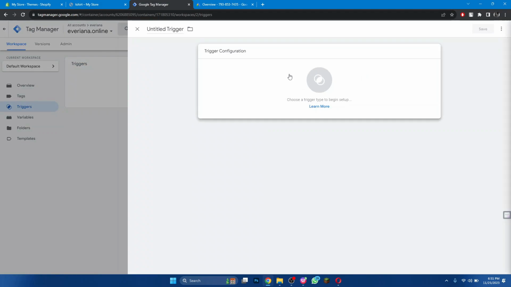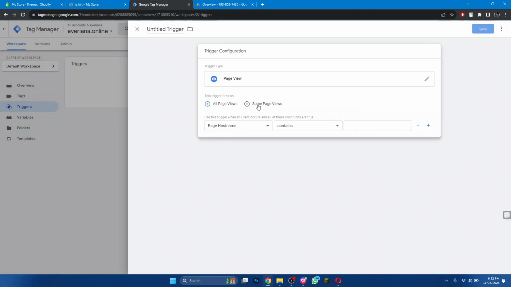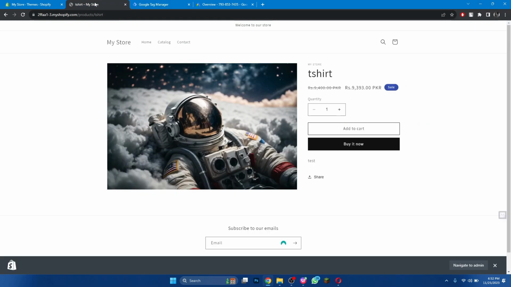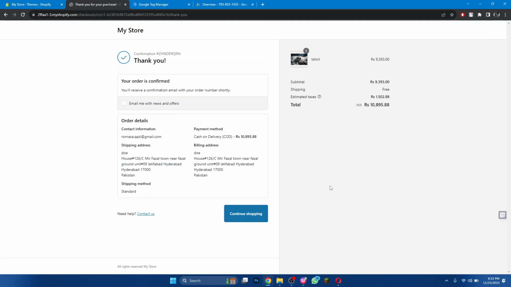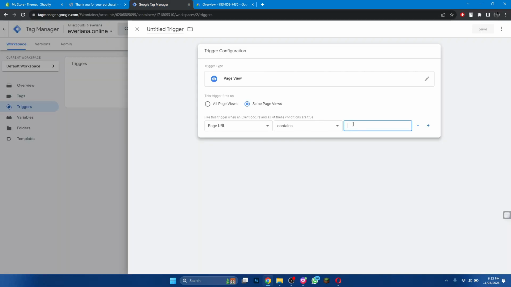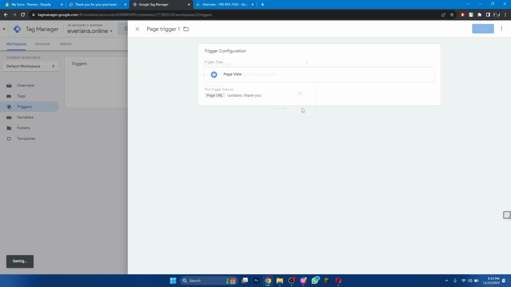A pop-up will be displayed. Select Page View for the trigger type and checkmark Some Page Views. Now paste in the URL of the page you want to use as a trigger. In our situation, it is the thank you page. Then save it by clicking on the respective button.